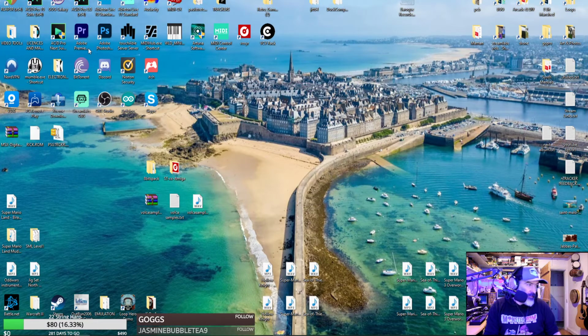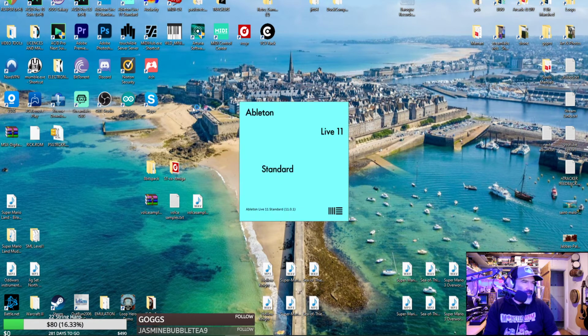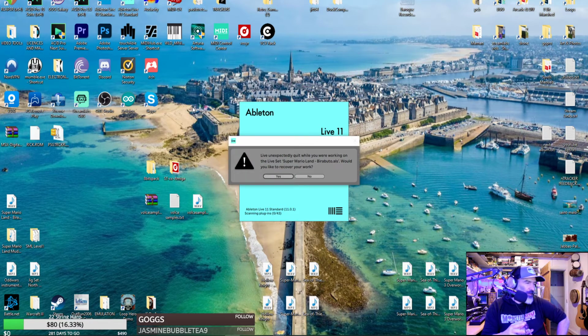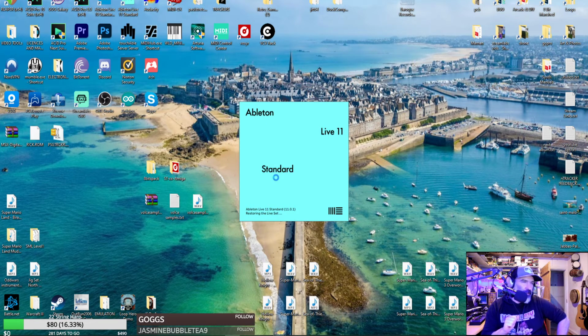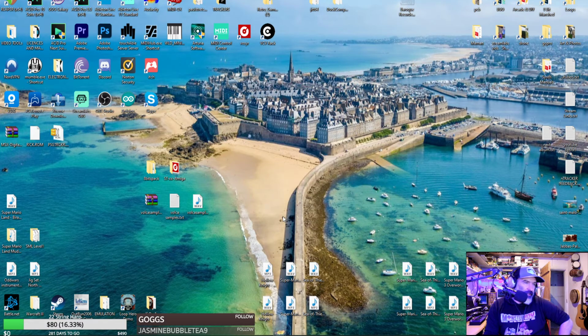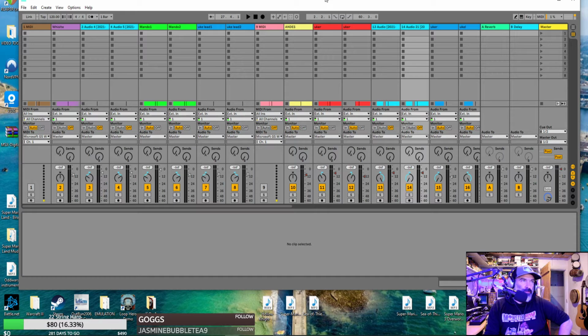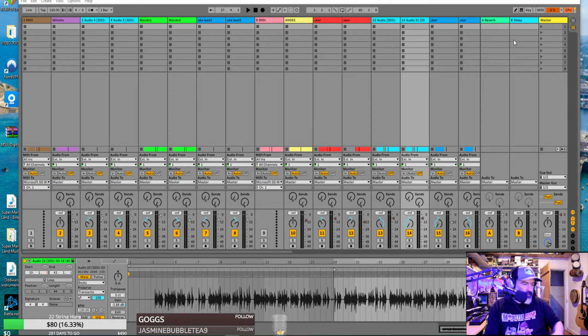I bet you this is not going to restart because it's done that to me before. Typically Live is good at saving for you and getting recovery modes. Then there you go. But on this specific error, I've had it twice where it doesn't want to restart and actually gives me an error, and I think that's going to happen again. Storing the live set. Okay, let's see.